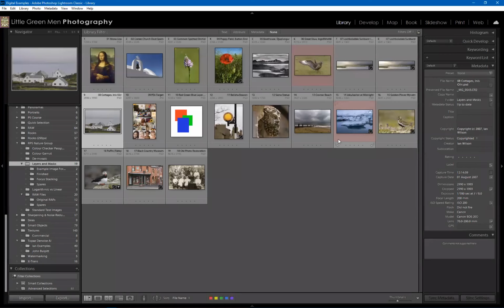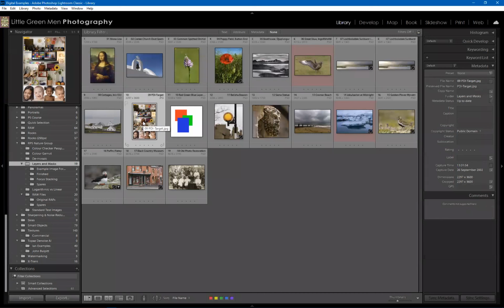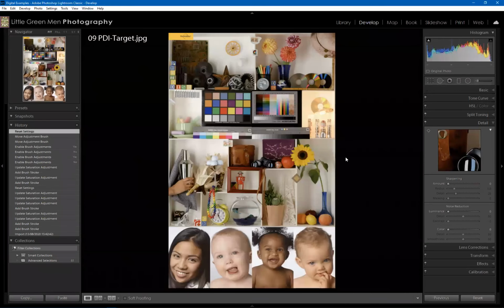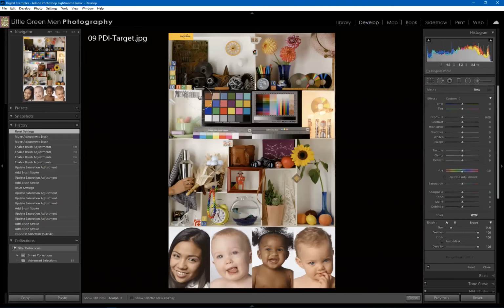Whoops, I've gone to the wrong one. There we are. Now, those of you who are used to using things like the adjustment brush and gradients in Lightroom or the raw converter, they behave differently in Photoshop. I just want to demonstrate very quickly how they are different. So if I open this, our old friend the PDI test chart, just for demonstration purposes, and I go into the Develop module, I'm going to create myself a new, I almost called it a layer, it's not a layer, it's a new adjustment brush adjustment.